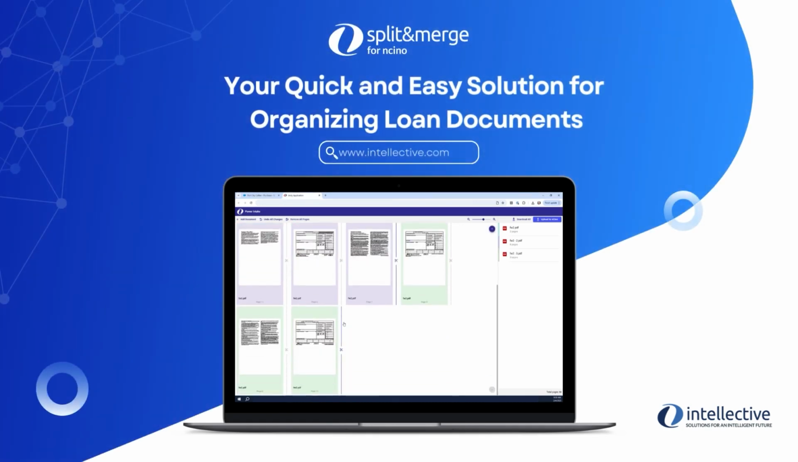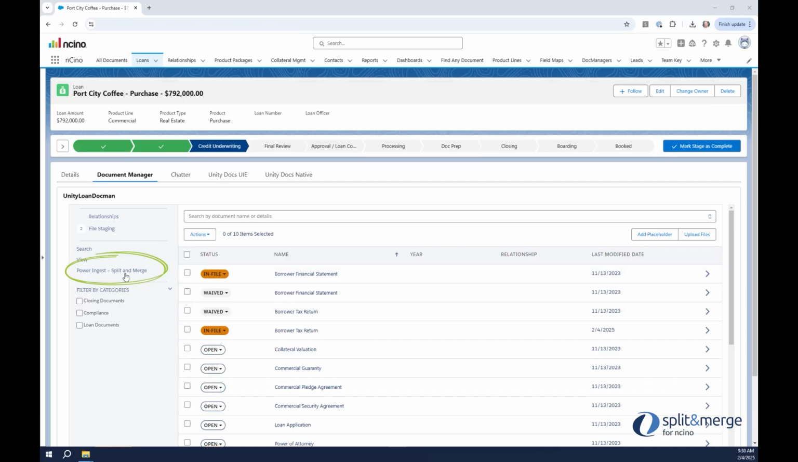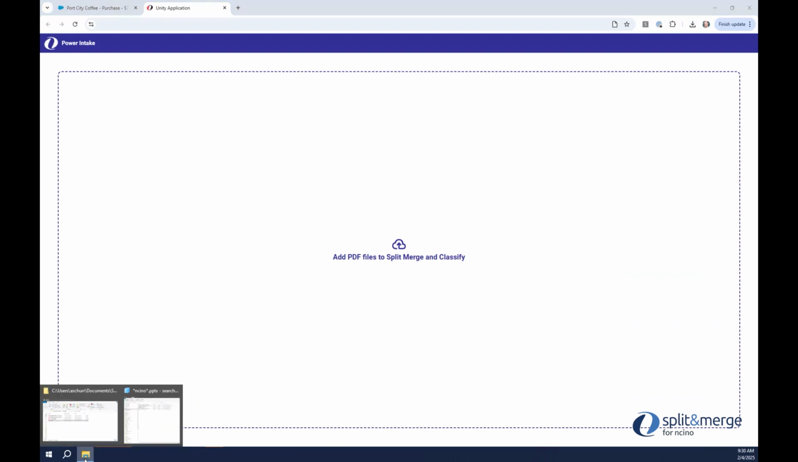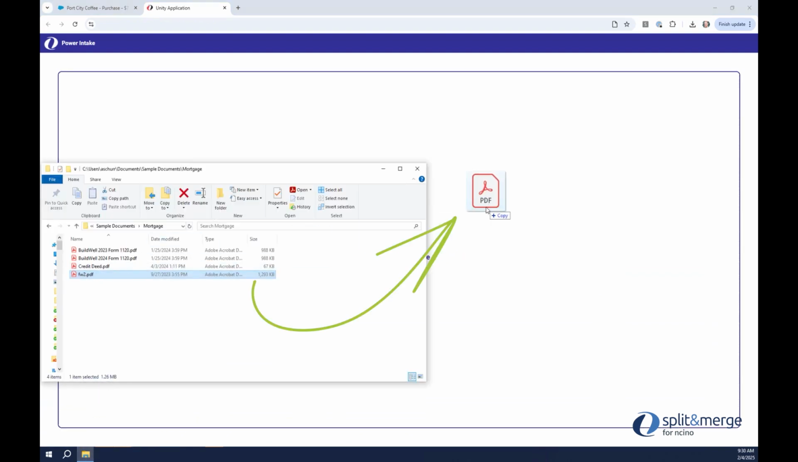Intellective Split and Merge, your all-in-one tool for quickly turning files into manageable pieces while keeping your sanity intact. Starting right from the loan in nCino, drag the documents in the viewer to see each individual page.